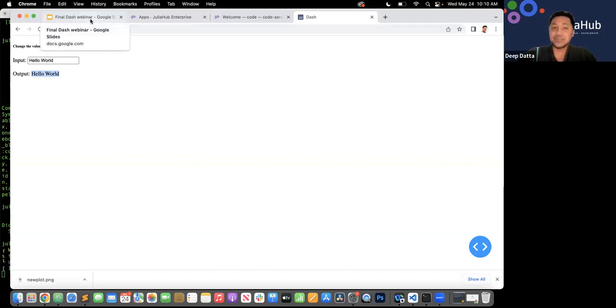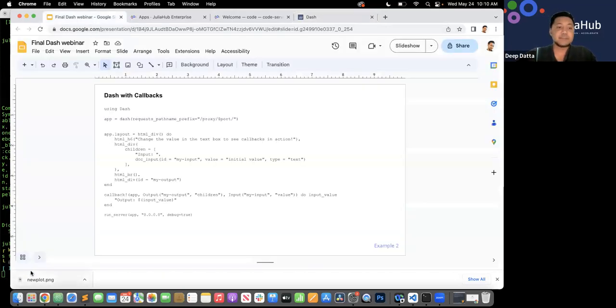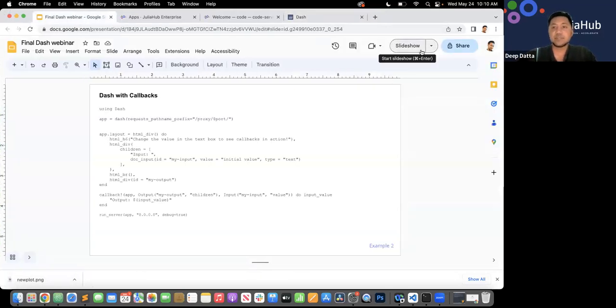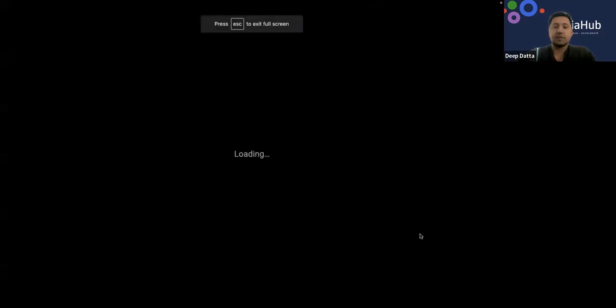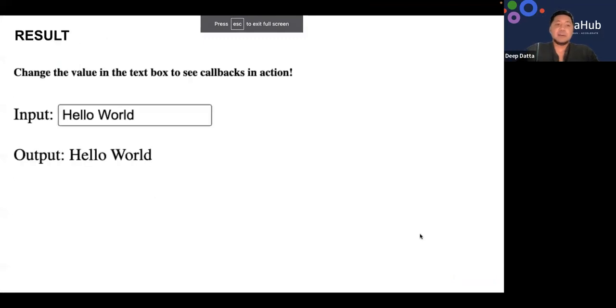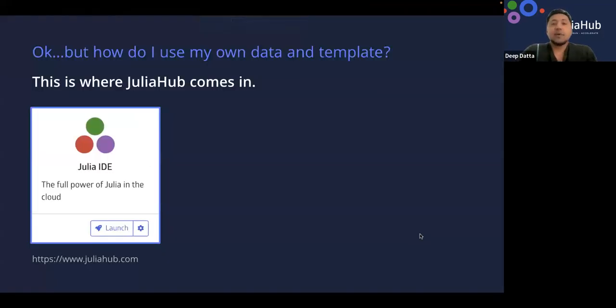Okay, so now that I've shown you a little bit of what Dash does, let's start getting rolling on how the demo is going to go and what we're actually going to build. So let me just present this, and there we go. Okay. So the question that you're probably asking is, these templates are really nice, great interactivity, but how do I build my own template, my own Dash app, and how do I load my data?